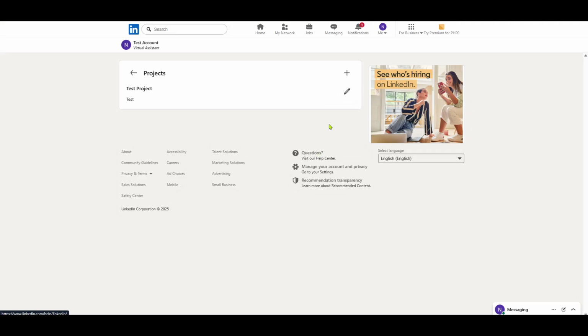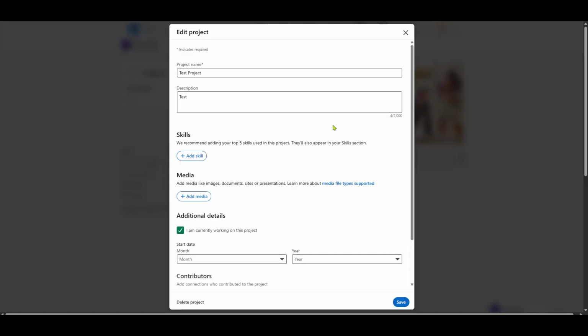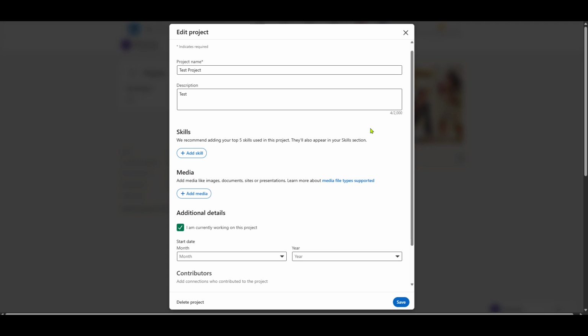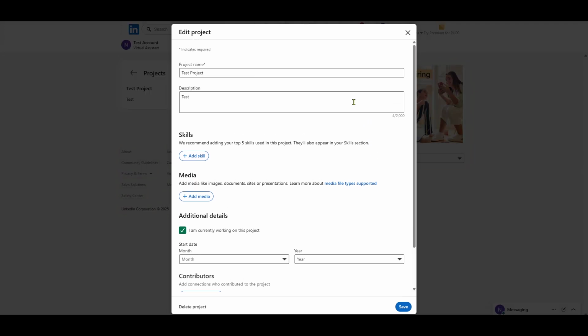This is a great way to let your connections and potential employers know about your skills and the work you're passionate about. As a final tip, keep your project descriptions concise but informative, focusing on the most impressive aspects that will capture attention. Share away and let your accomplishments speak for you.